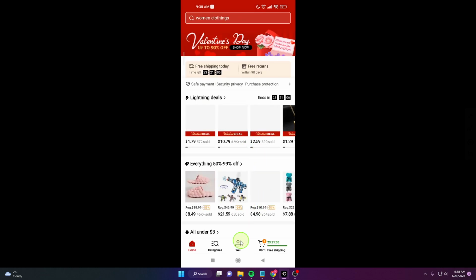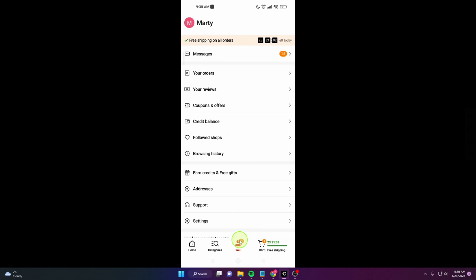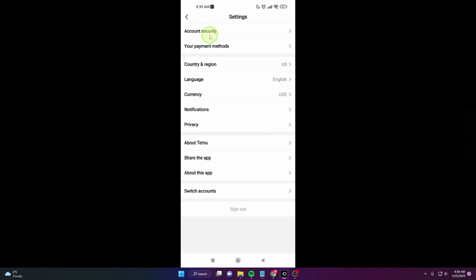Then go down and click on the You icon. And next click settings. Next one is account security. Click on it, tap on it.